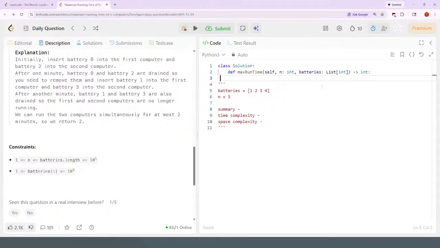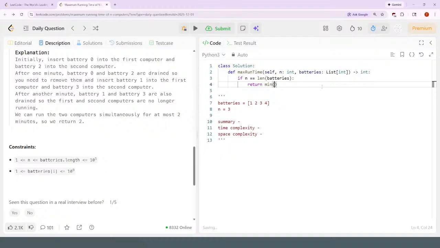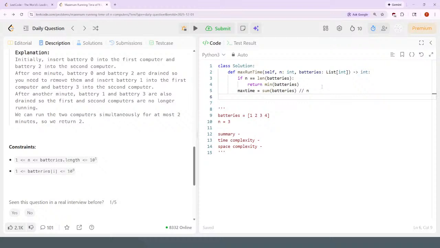So I think maybe I can do the trivial case right here. If the number of batteries is equal to the number of computers, then this is going to return the minimum charge of the batteries. And then the max time would be like the sum of all the charges divided by the number of computers. Like you're never going to be able to beat that.